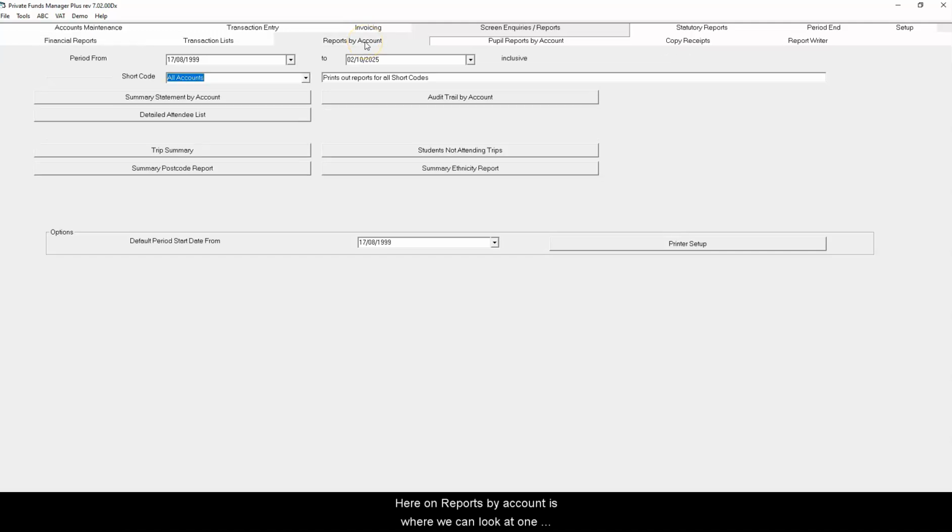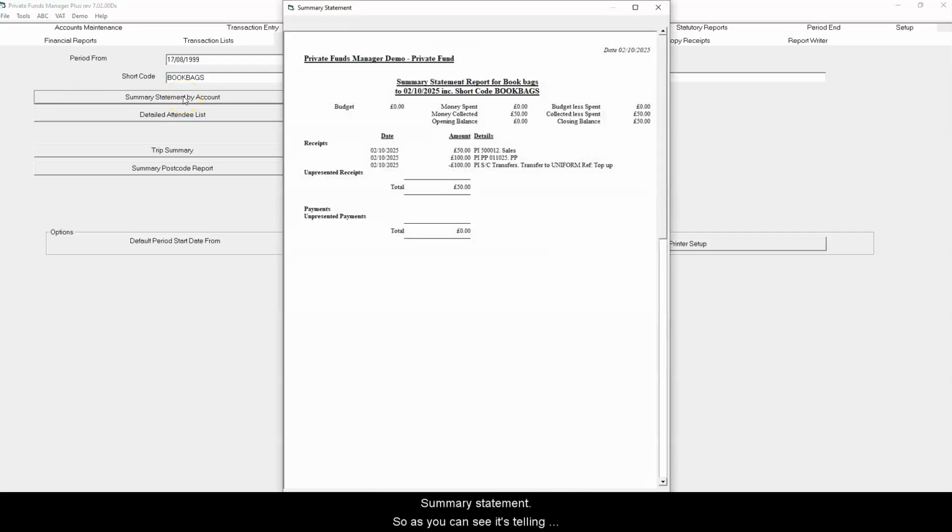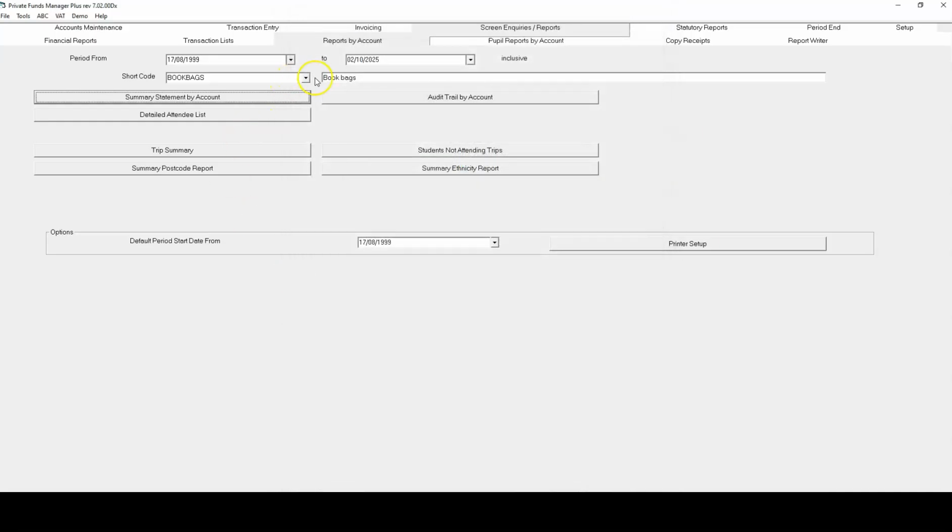Here on reports by account is where we can look at one specific account to get the ins and outs and the detail. So let me choose book bags and I'm going to look at a summary statement. So as you can see, it's telling me so far I've got £50. I've had 2 lots of money in, some sales and some parent pay, and then I transferred some money across to uniform. So overall effect is £50. Let's have a look at uniform, might be a bit more in that one.